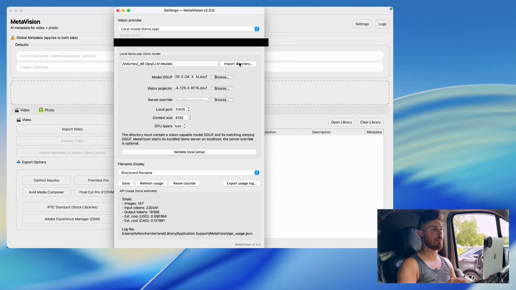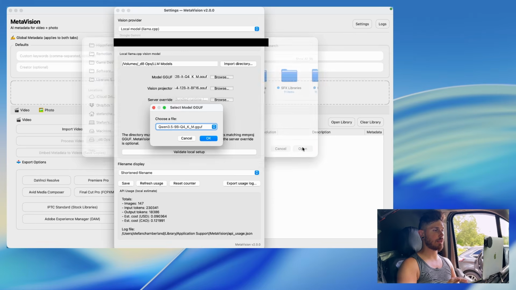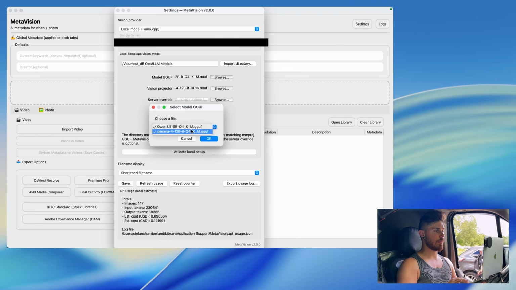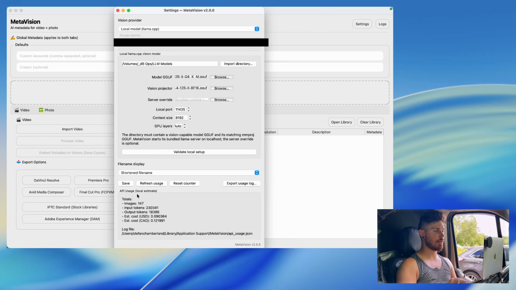To get that set up, once you download your LLMs and put them in whatever folder you want, you're going to want to navigate to that folder. In my case, I have them set up over here. It's going to prompt you which one you want to use by default. You can see I have these two installed. I'm going to go with Gemma 4B because that's my personal favorite. You can actually validate the setup to make sure everything is working. As we can see, that passed inspection. Then you're going to want to save. All right, once that's done, we can get out of here.